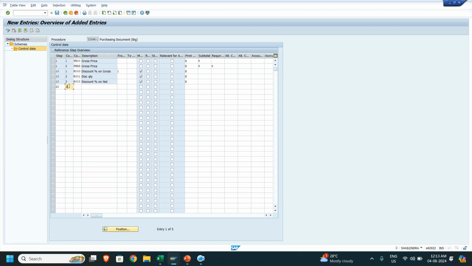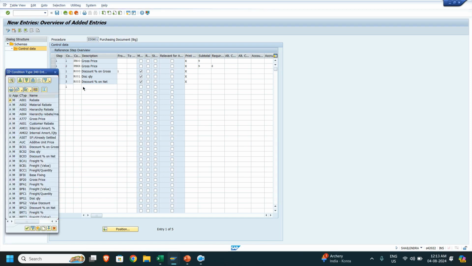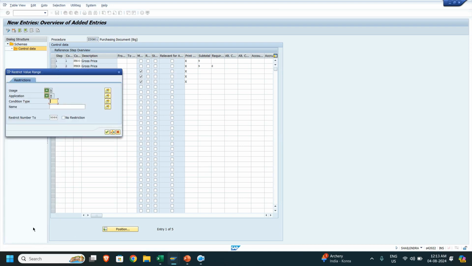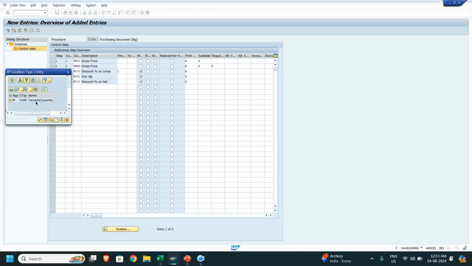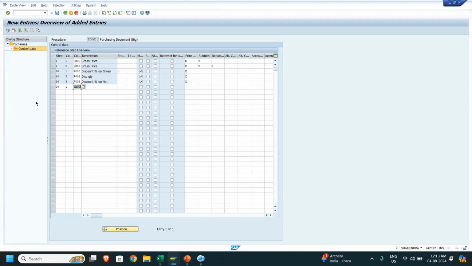I need 1, and I wanted variant quantity. Let's keep the variant quantity, and the variance per quantity should be condition. I think it should be VA00. VA00. Let's check whether it is. Yeah, it's correct. See, I'm using the standard conditions, whatever SAP has given. The same conditions I am using. I'm not going to create any extra conditions.